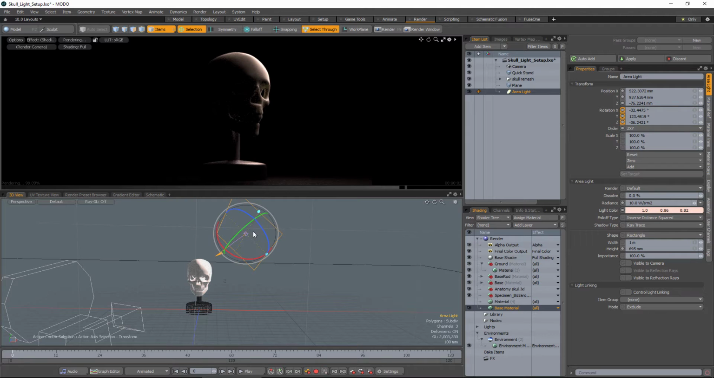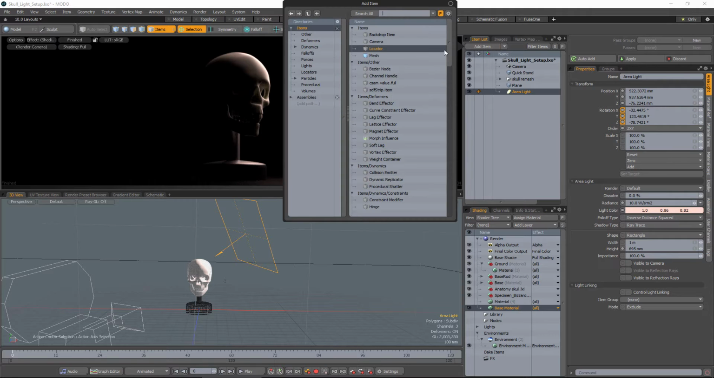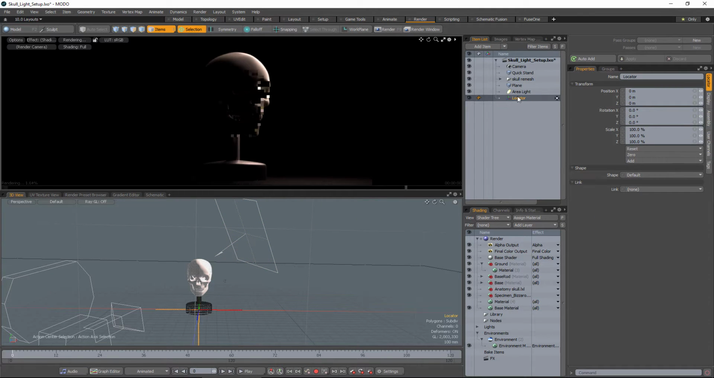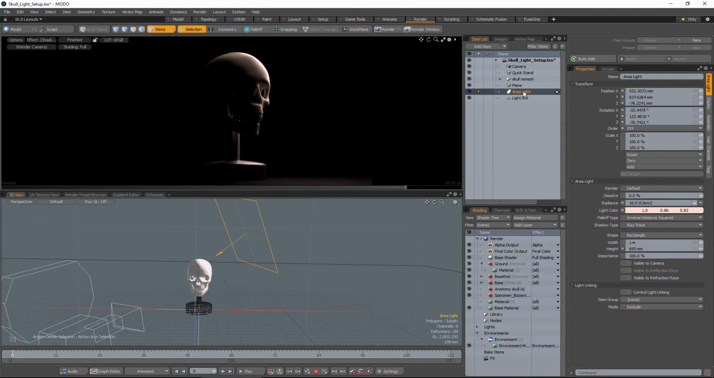And let's go ahead and, I don't know why it's bothering me that was off center. What I want to do now is create more lights. But before I create more lights, I'm going to add a locator to my scene. Yes, add item, locator. Huzzah, we're going to call this light rotation. And I'm just going to grab this area light and drag it down onto the light rotation guy.